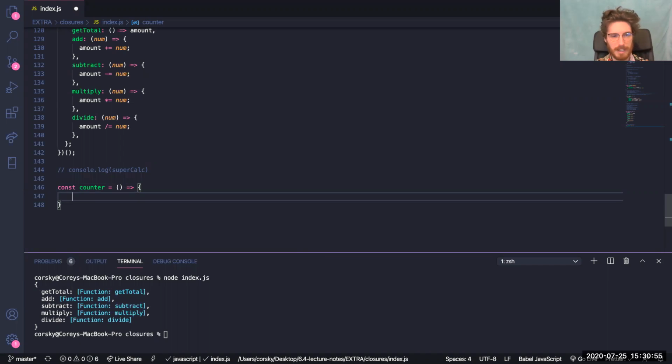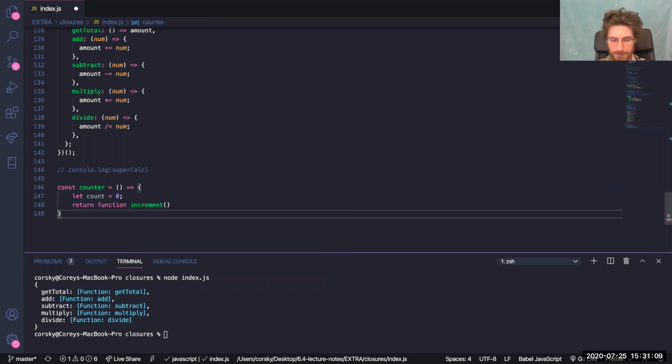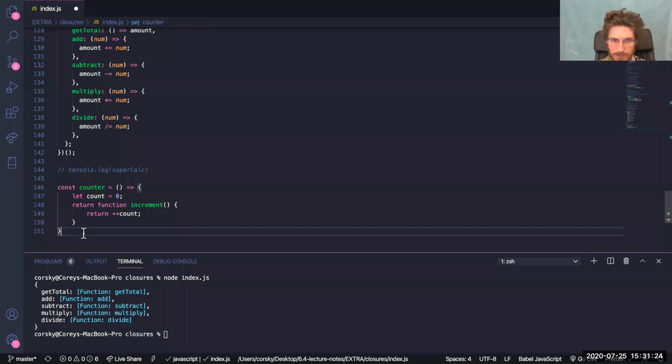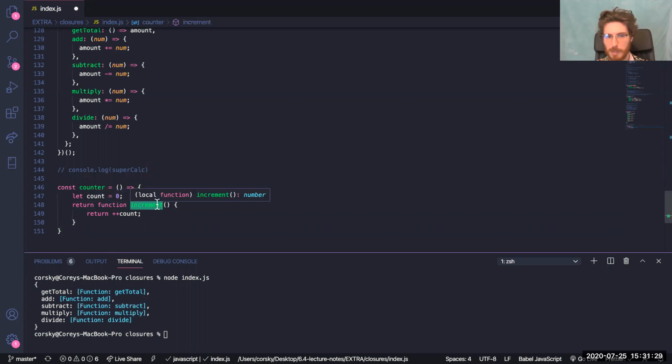This could have a count, and I'll set it to 0. And this could just return a function, like a function increment. I could just return count, and this is going to increment my count before it actually shows the count. I would argue, although this may be more clear, we don't really need this to be named because we can't call increment ever in this scenario.